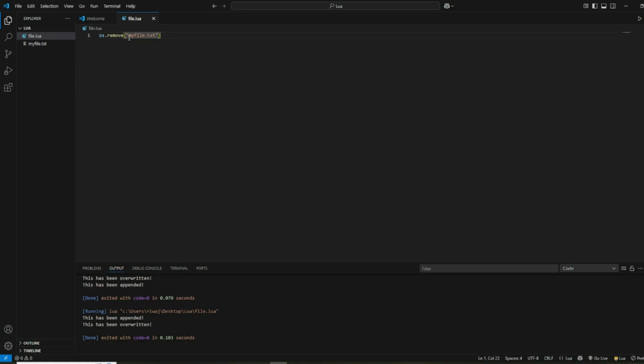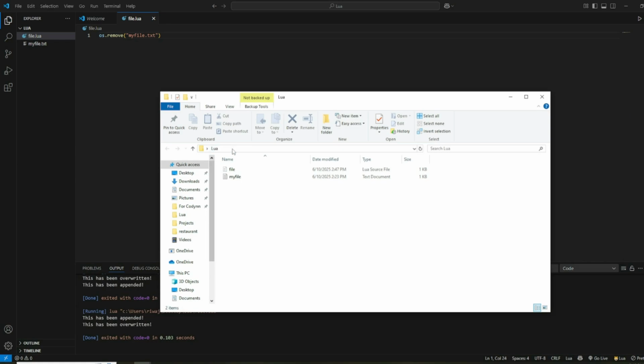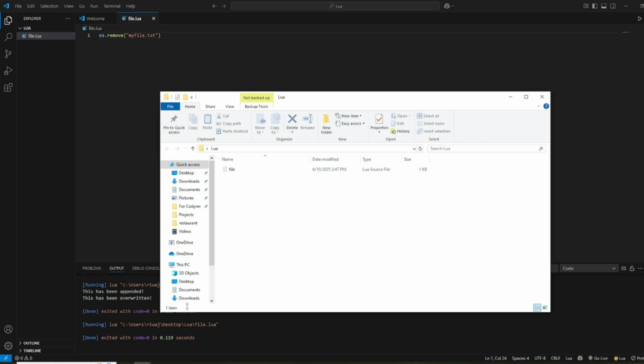You can also put in the absolute path of the file, same as while opening a file. While opening a file, you can put down just the name of the file and it will search for the file inside the current directory. But if you want to remove a specific file from anywhere, you can write its absolute path as well. So what this will do if we run this code is delete the myfile.txt that we have inside our Lua folder. So let's run this and see if the file has been deleted. We can see that myfile.txt has been deleted from our Lua folder. So that is how you delete a file using Lua.